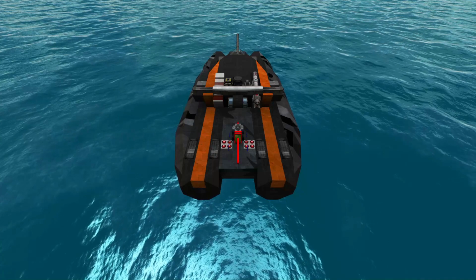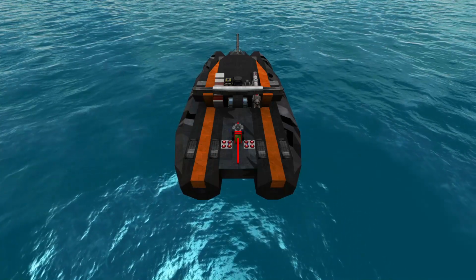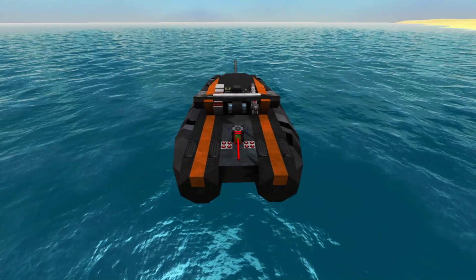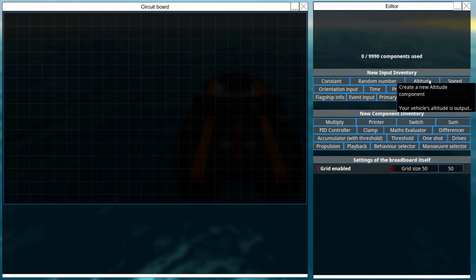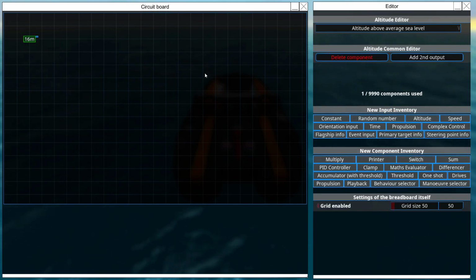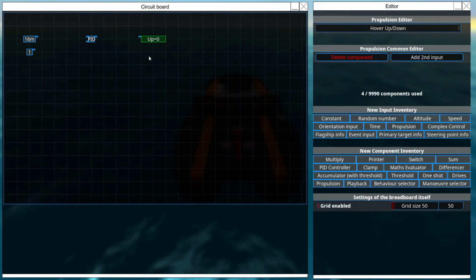Anyway, we're gonna get started right away with the humble altitude PID because everything hinges on that. So I've already gone ahead and placed the main frame with the breadboard. First things you're gonna need are obviously an altitude readout, a constant, a PID, and a propulsion output for hover up and down, which is the default.